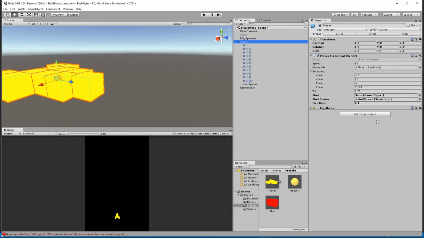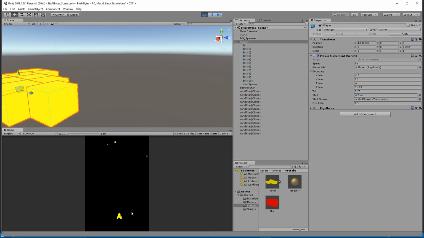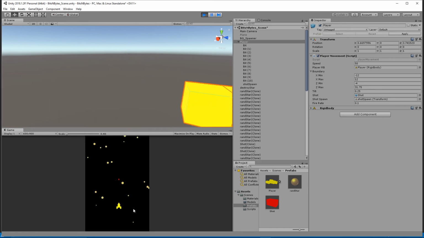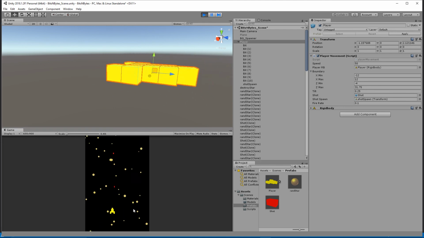I need to actually fix something here because I accidentally used the shot spawn object inside of here instead of the prefab. So now this should be working better. It says it needs to be charged, even though it should be fine. There we go. I come alone with sound effects.